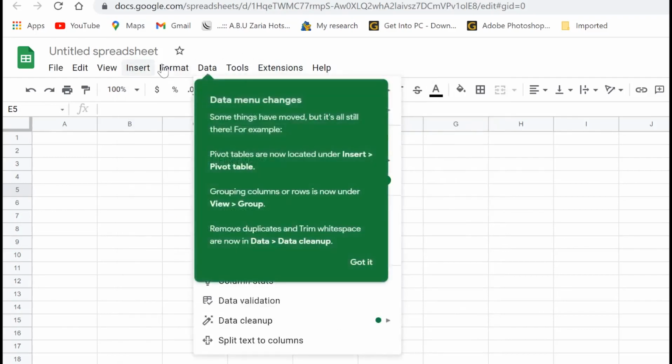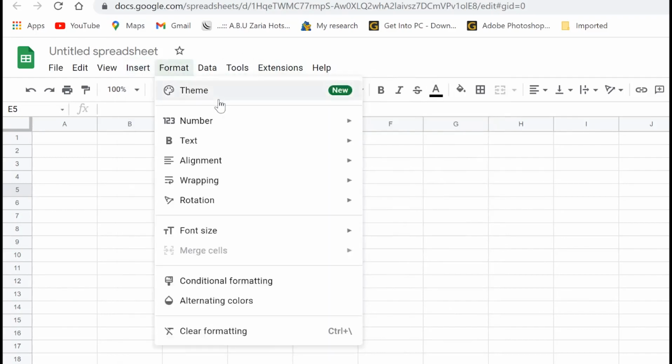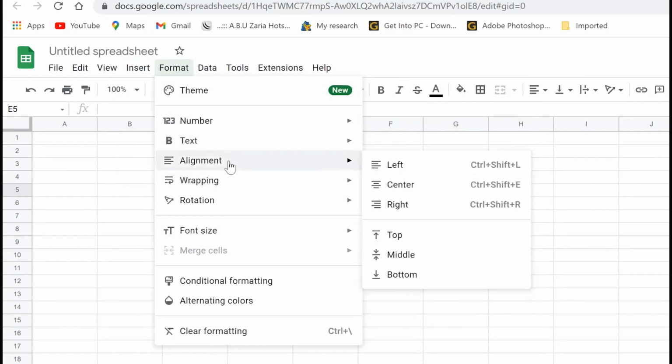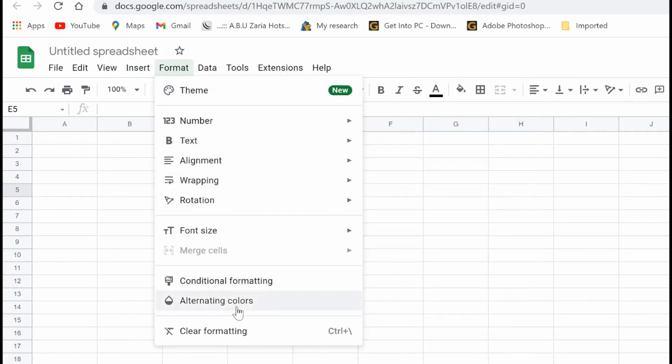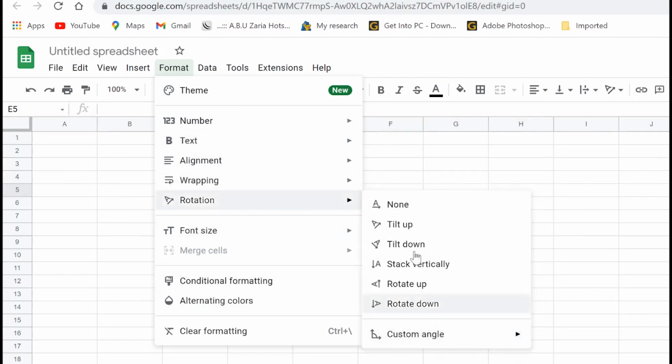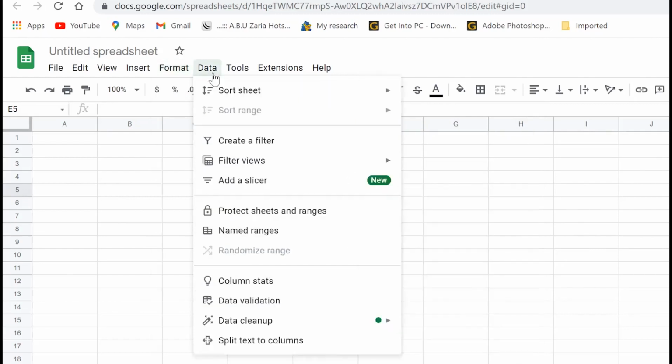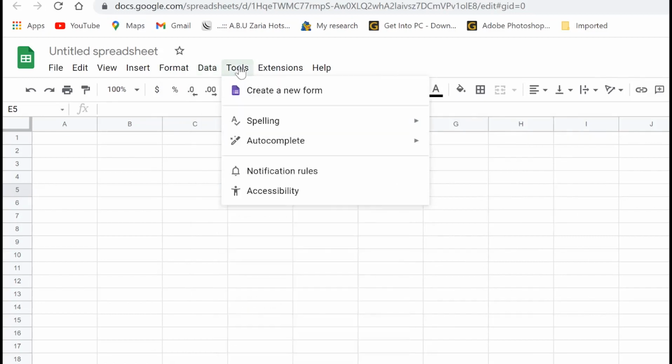Okay, so you have formats over here. You have different themes you can bring in, and different text features, alignment and wrapping, rotation of text, and all that. You can check around and see what you can do with your text. And the data tab also contains all sorts of things, from create a filter to filter views, add a slicer, and so much more. You can have tools over here.